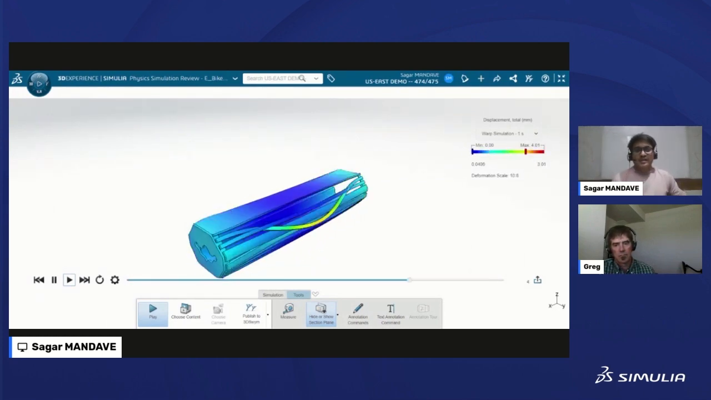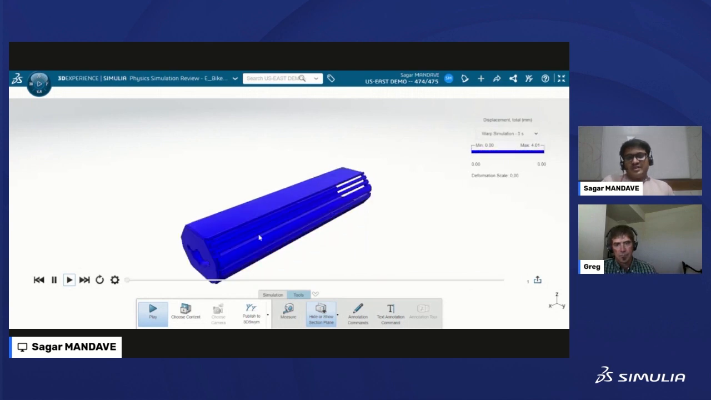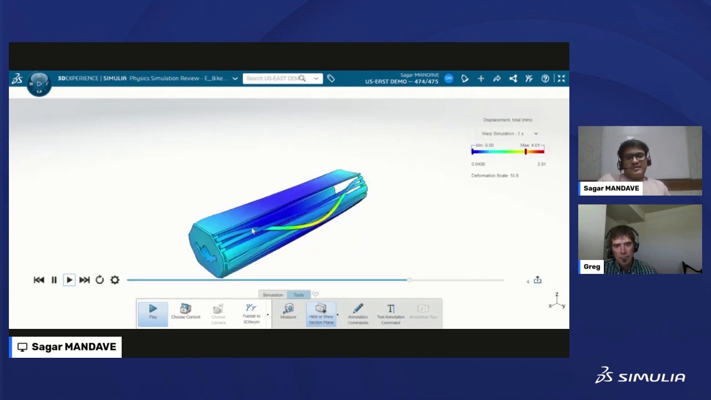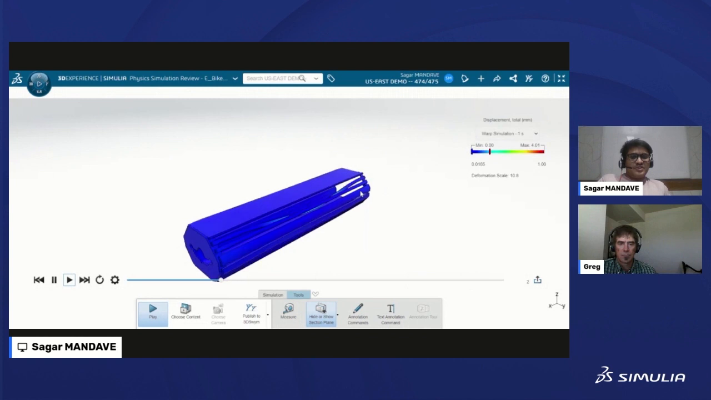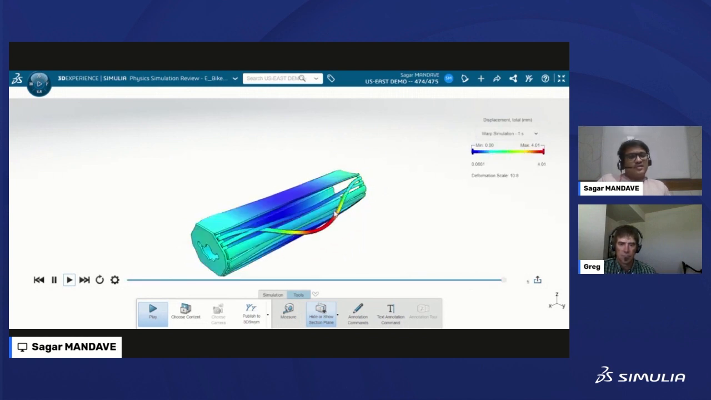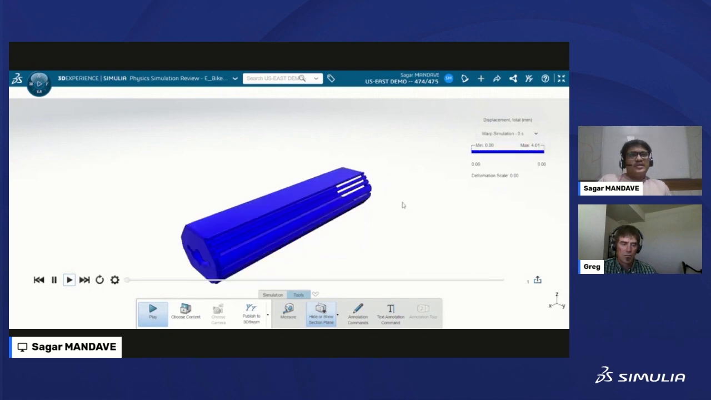A question might come up: hey Saga, this looks very unrealistic. Is it the real thing? The strip is coming out far away from the original position. It's just because of the deformation scale. So while exporting, yes, go ahead.